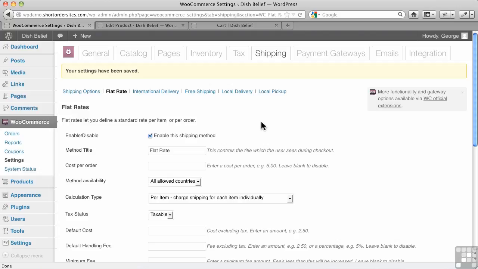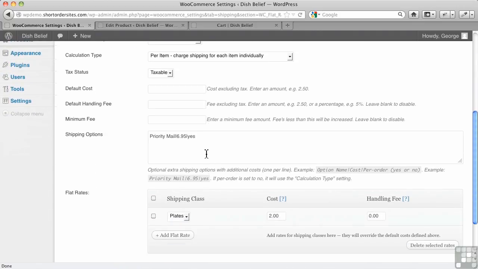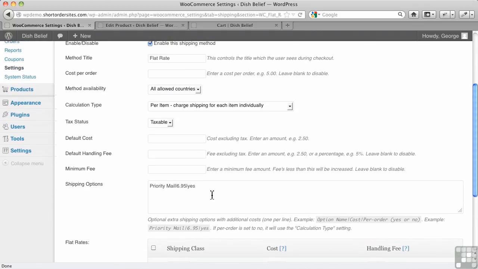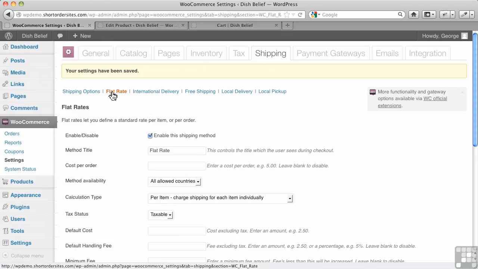But even out of the box, this is quite a powerful tool for setting up these shipping classes, then these shipping options, and these shipping options, you could have many of them per type of shipping, right? You could have options under local delivery, under local pickup. So again, very, very powerful tools for shipping right out of the box with WooCommerce.